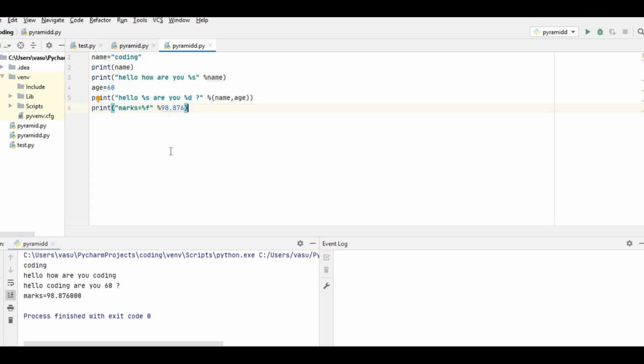98.97876. I don't want these three decimal places. I want only one decimal place. In that situation, what will you do? I'm going to write it before, sorry, before the f here. You can declare how many places you want. If you want one decimal place, you will give 1 over here. If you want 2 decimal places, you will give 2. If you want 3 decimal places, you will give 3.